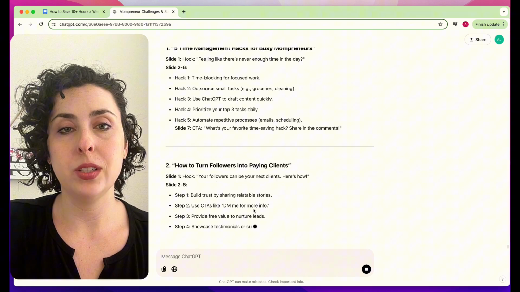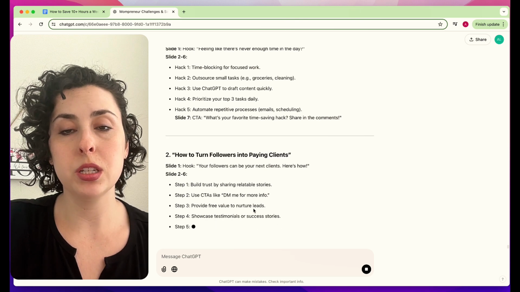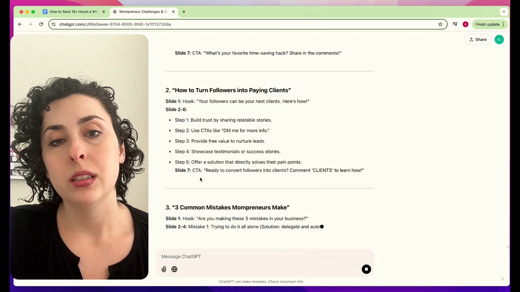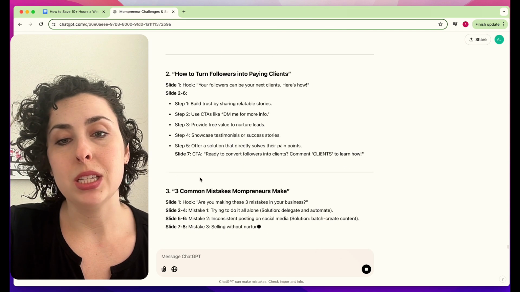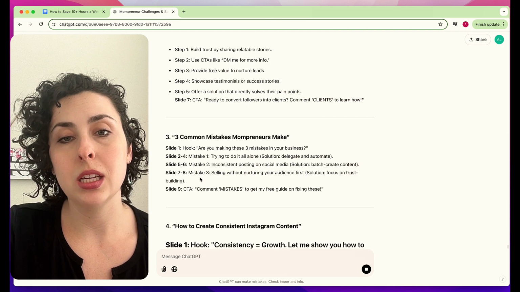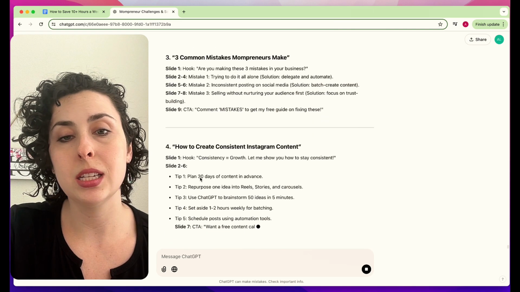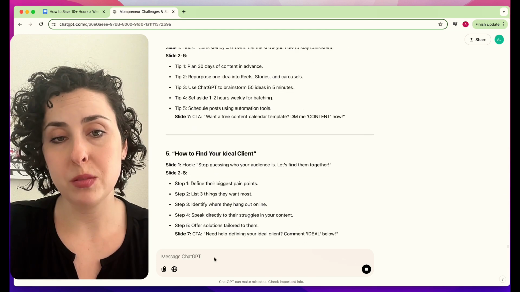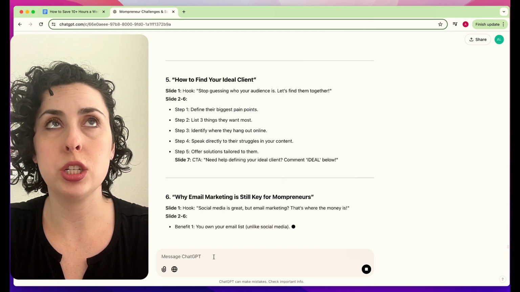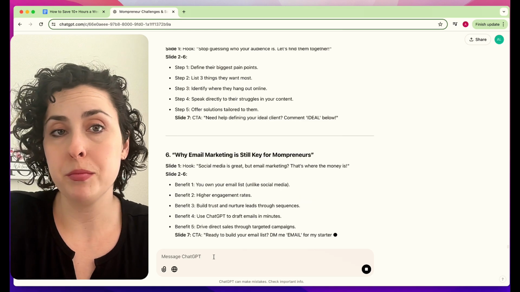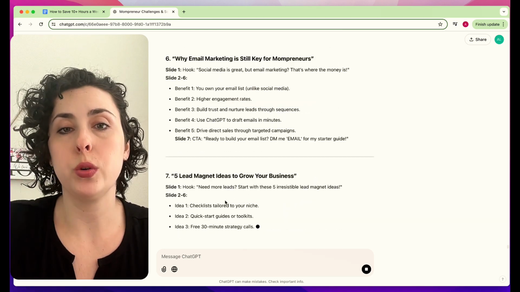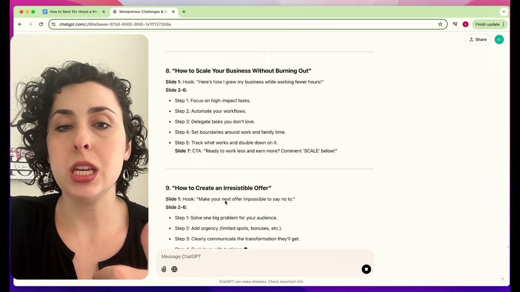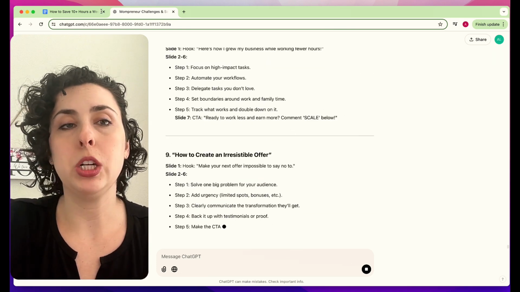All right, so now it's starting to crank out some captions for some carousel slides, slides 2 through 6. I like it. Common mistakes they make, creating consistency. If you wanted these to be longer, you can tell ChatGPT, can you redo these and make each slide longer? You can definitely do that. I generally like to have them kind of short and sweet, give you the information, not as much fluff. So for me, these are good. But if you wanted them longer, just tell ChatGPT.